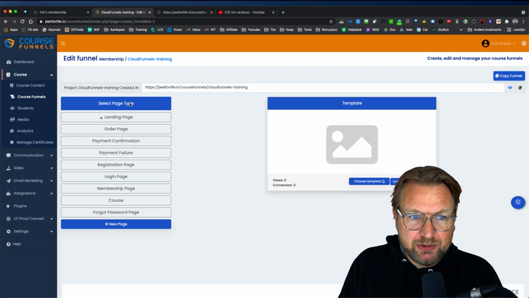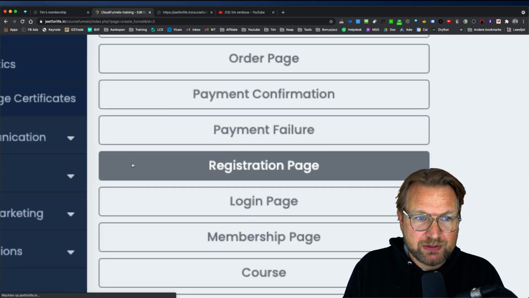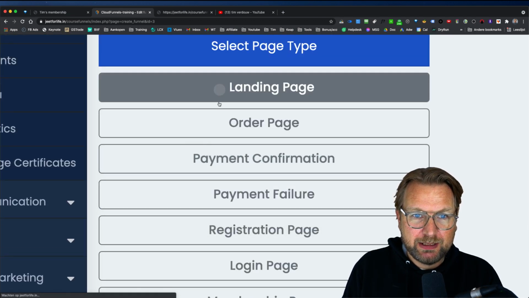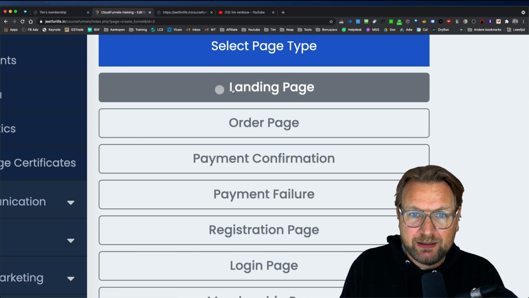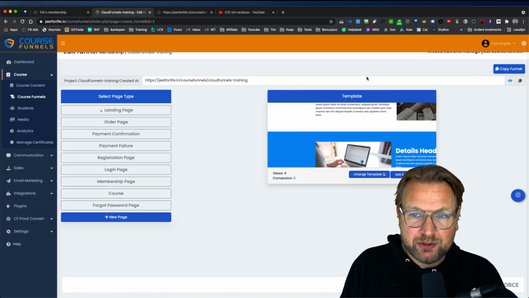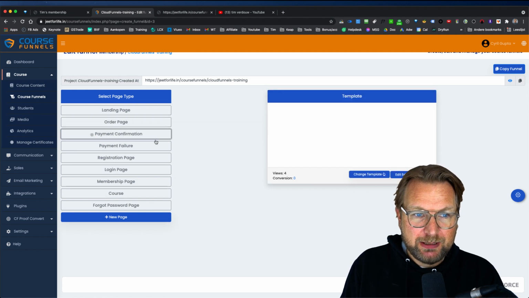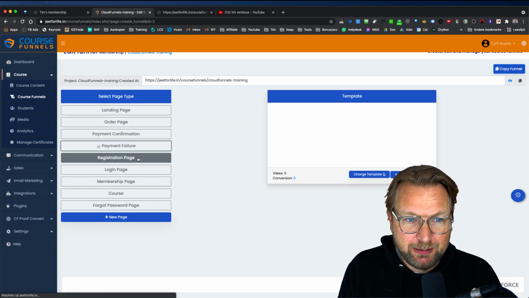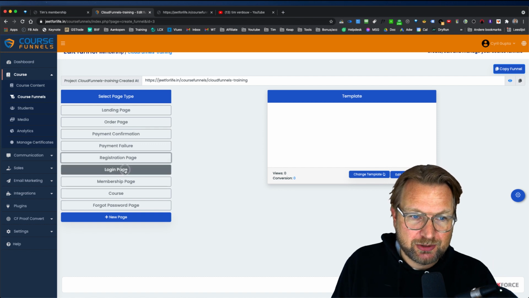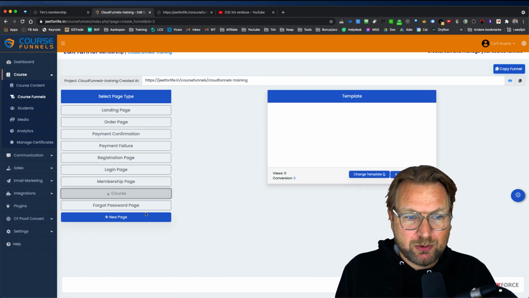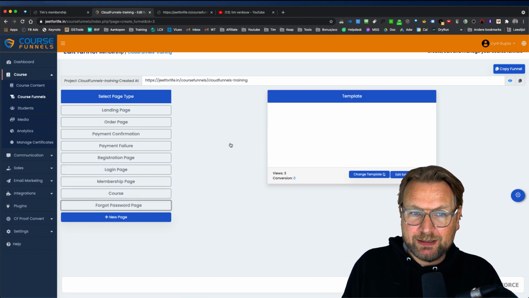And in here, you see all those pages. Now, as you can see here, when I zoom in, you see this blinking here. This means that I'm now editing the landing page that you see here at the right side. But you can also have the order page, the payment confirmation page, the payment failure, the registration page, the login page, membership page, the course page, a forgot password page.